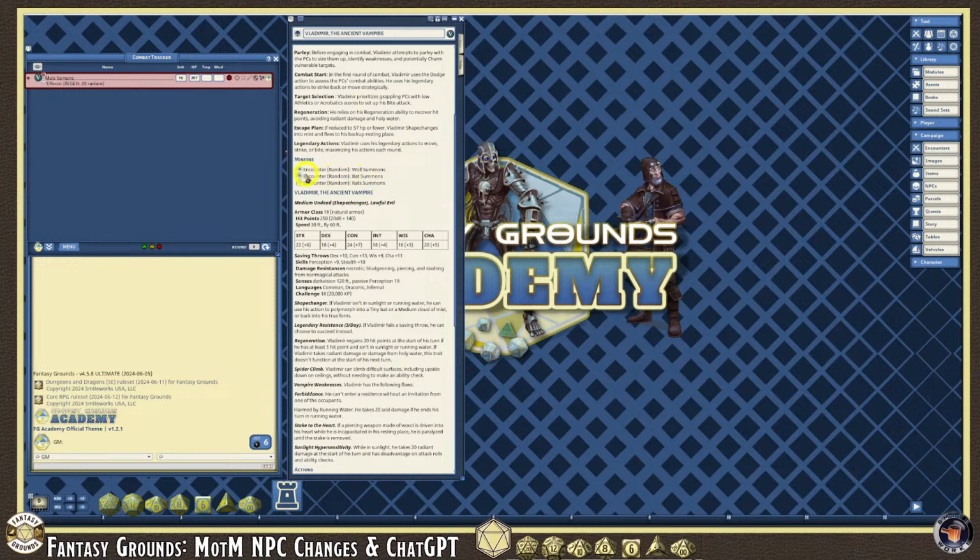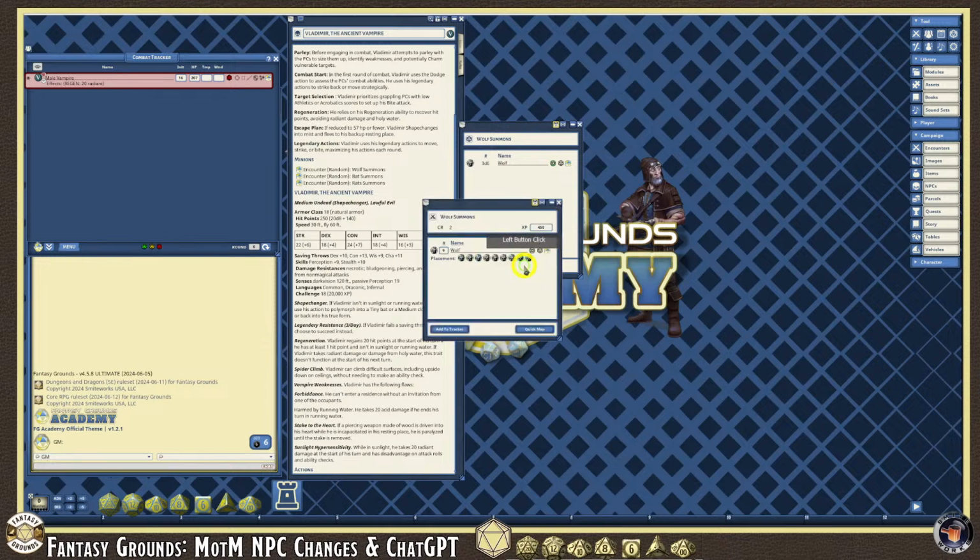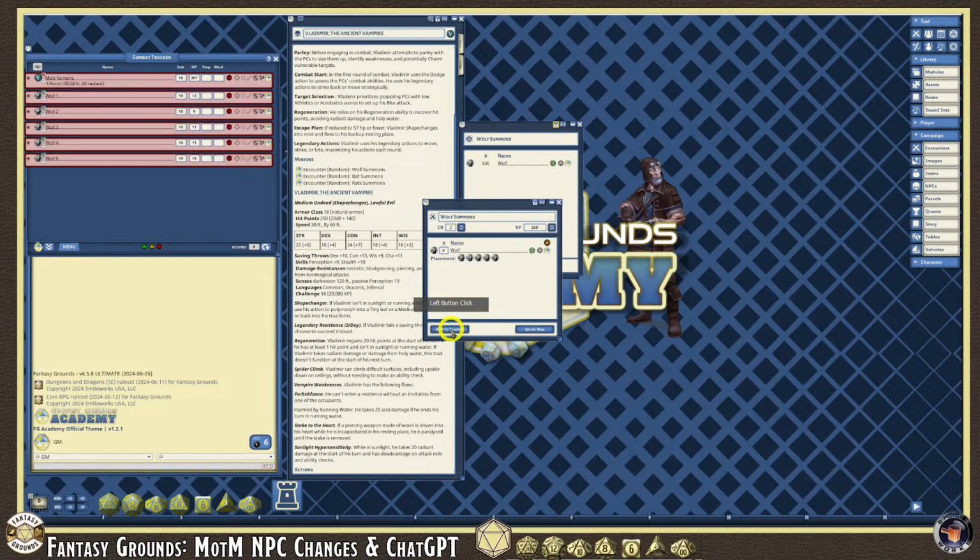Let's say they're outdoors. So I'm going to open up this summons, click generate. That generated 9 wolves. At this point, if you think that's too much or too little, you can unlock that and change it. So let's say I only want 5 instead. And then add to tracker, or you can add it to a quick map if you have something ready.